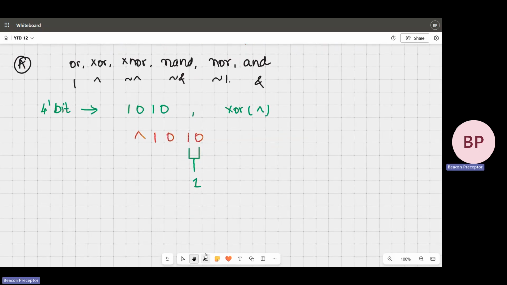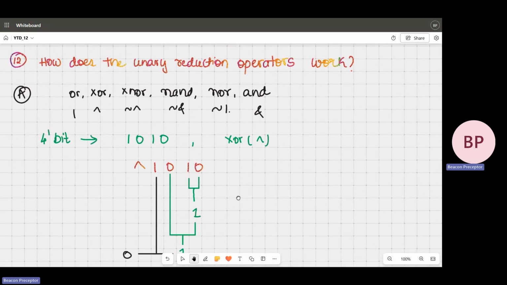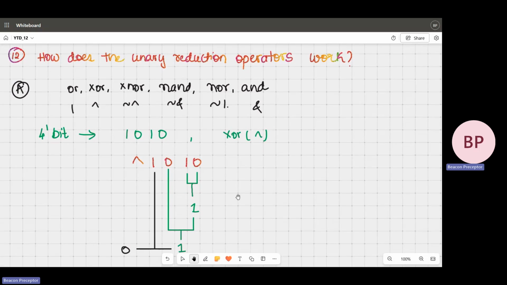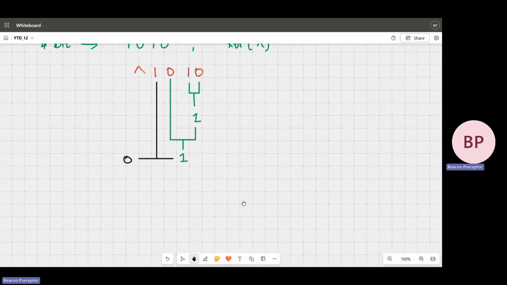And later, I take this result and XOR it with the next bit, which gives me 1 again. Then I take the result along with the last value, so 1 XOR 1 will be 0. Is that okay? This is how the simulators internally consider the unary reduction operators. If we want to discuss one more example, let us do so.